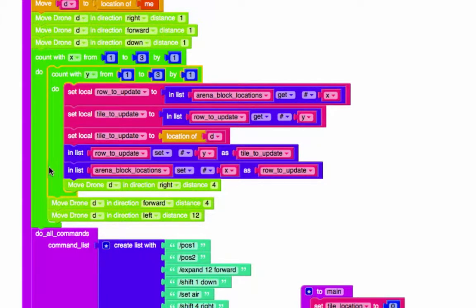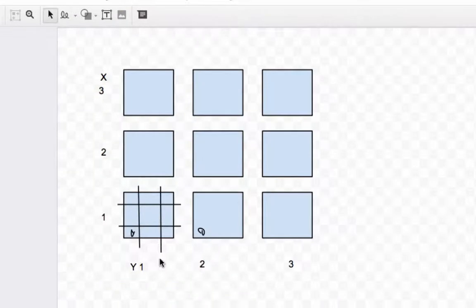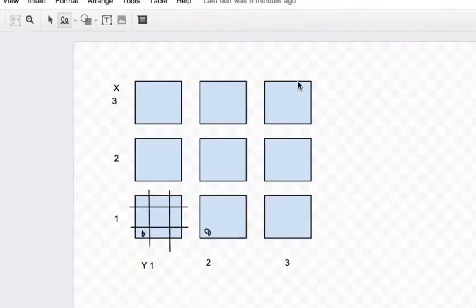we're going to see these drone movement commands. So what do these drone movement commands do? It moves the drone forward by 4 and left by 12. So y is going to be 3, and x will be 1.